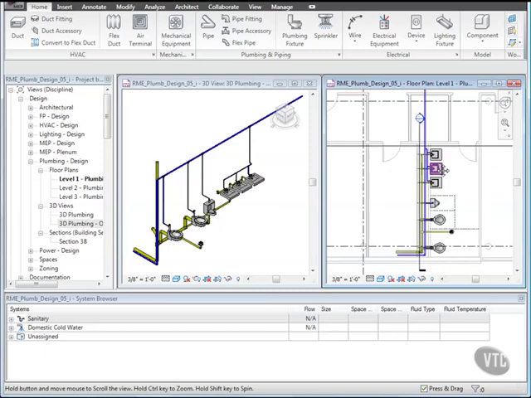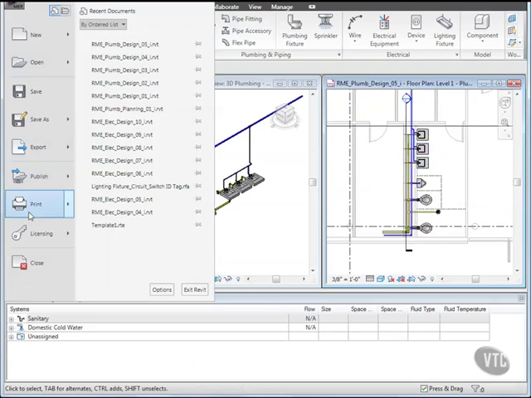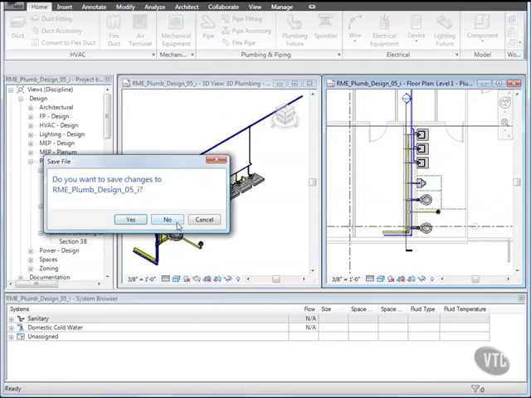When finished, close the file without saving it, as the next lesson will provide its own training file, and that concludes this lesson.